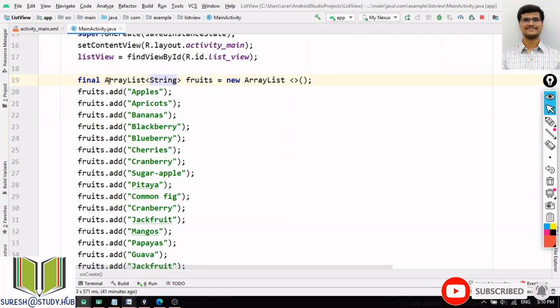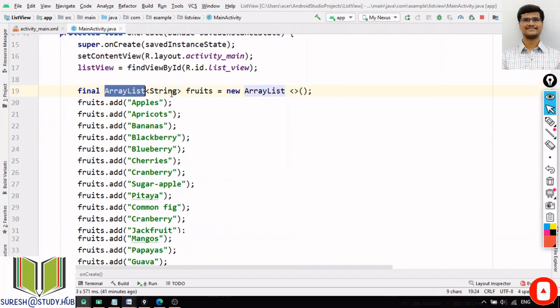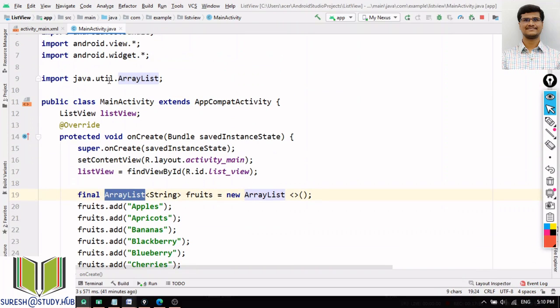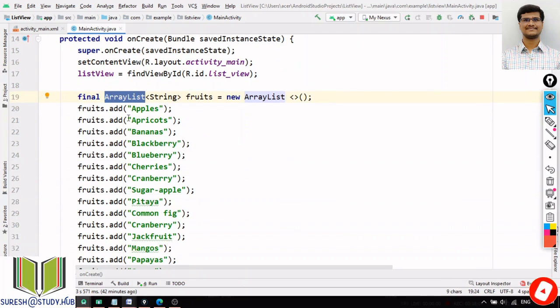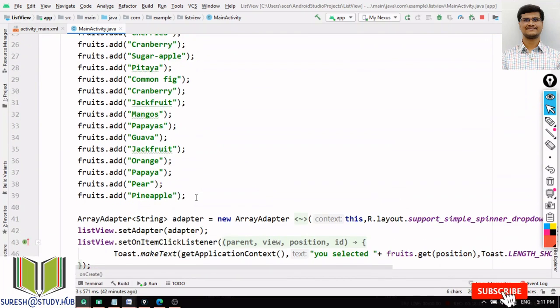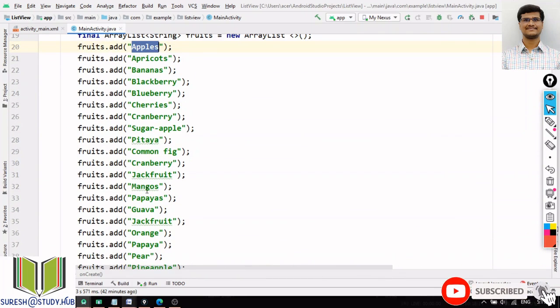So first of all, I am taking this array list, which is there in the util class. Once this list view is created, I want to fill it with a group of items, a list of items. If you want to fill the list view with a list of items, then I have to use the array adapter. So first I am creating an array list, and after creating it, I am adding all these items, more than many number of fruits.